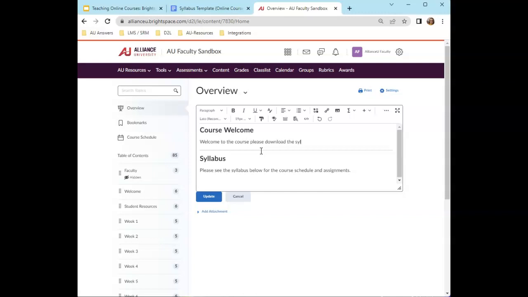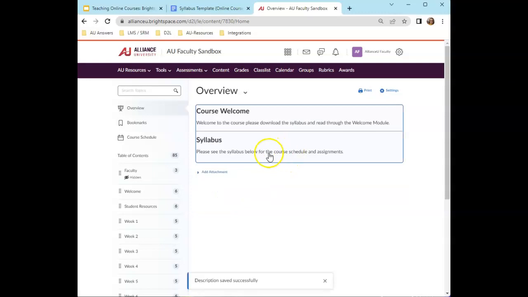Please download the syllabus and read through the welcome module. And there you go. Sweet, simple, to the point. So that's easy. Add an attachment.